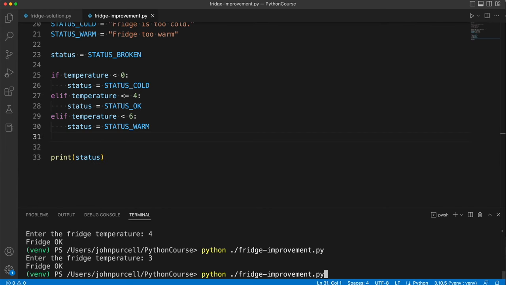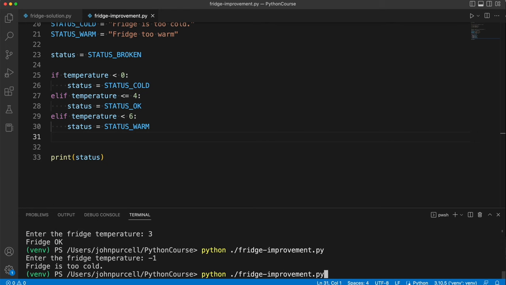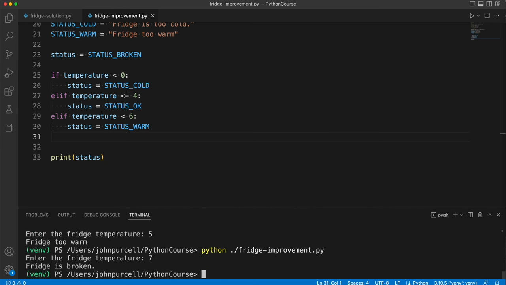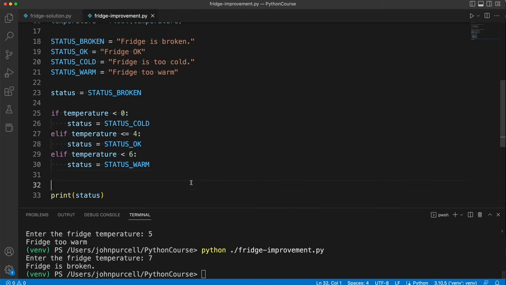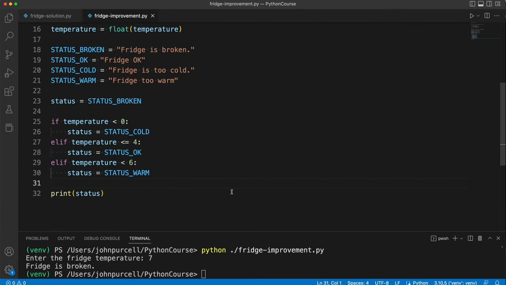Let's try it. So 3, we get fridge okay, minus 1, fridge is too cold. Let's try 5, too warm, and 7, fridge is broken. So from a point of view of maintaining the code, this is something of an improvement, I would say. And if it seems more confusing, and even if it doesn't, it's worth writing it out in this form yourself, and checking that it does work for yourself.